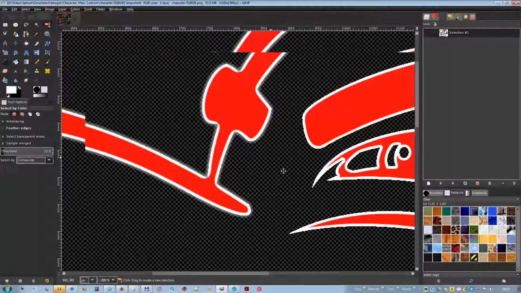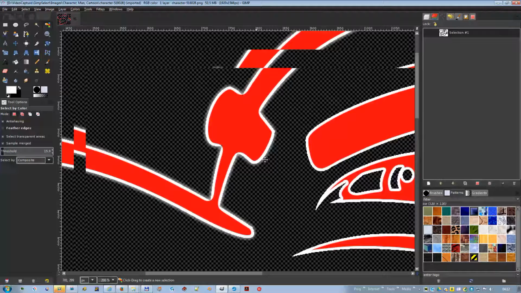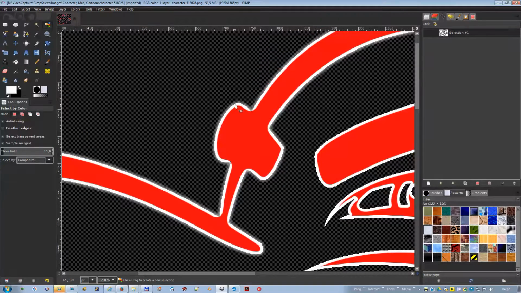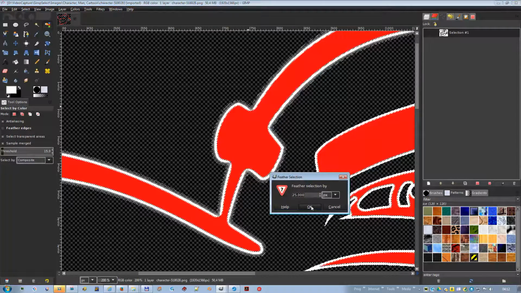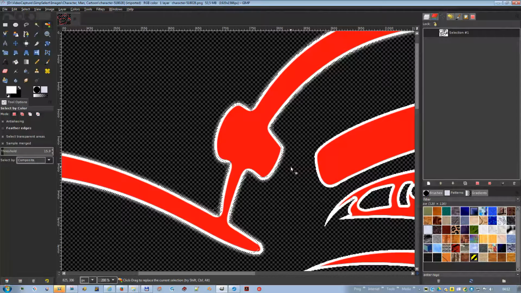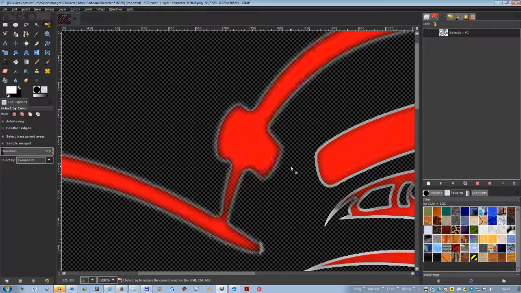Use the Select by Color tool and click the area you want to choose. Use a feather of 25 pixels, then press OK. Then press Delete to apply the feather function. Note that you can press Delete many times.